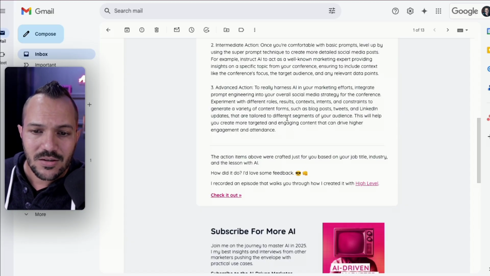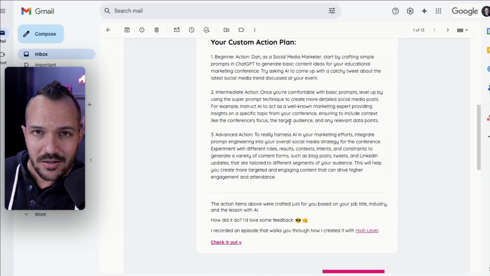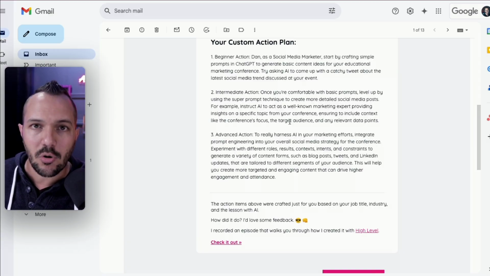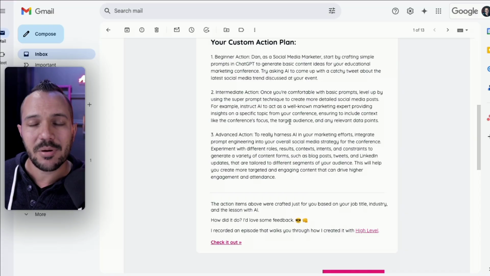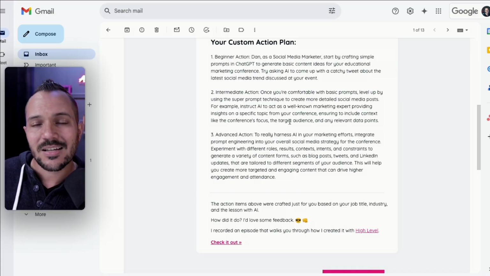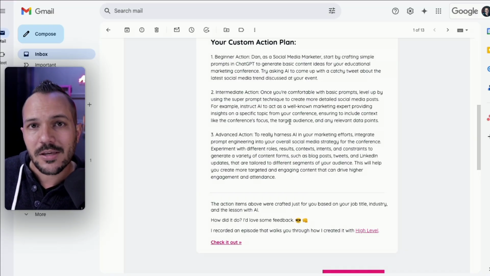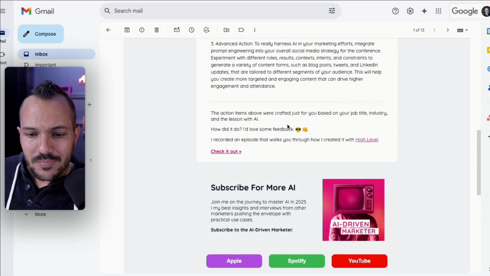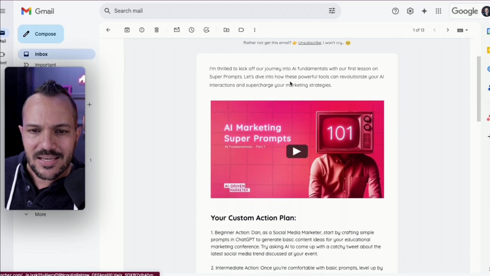So this is really good. Again, it's breaking it up for me in different steps. Now it's talking about audience segments, broader forms of content, and painting a picture for me of what this lesson around super prompts looks like fully baked. So that's just a little sample of this email.